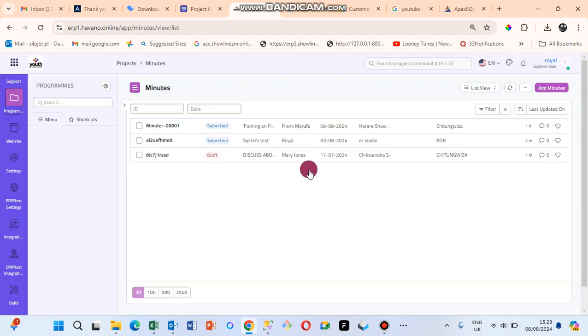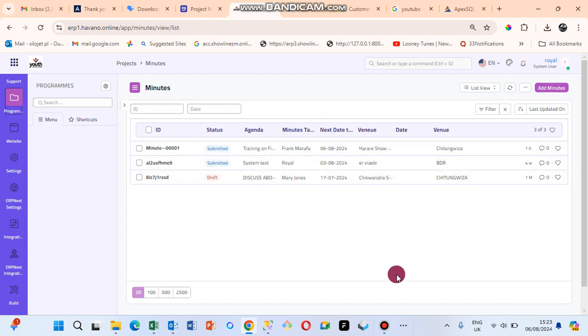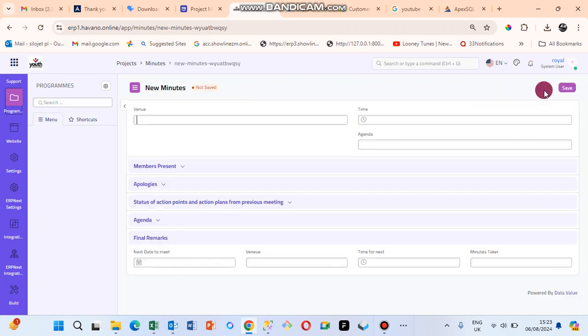After you click on minutes, the system will show you all the minutes that have been done. The first one you can see it's 001. If you want to add another minutes, you can just click on add minutes here, and then you can enter your venue. Let's say your venue is Cheetown. Then for time, you can choose the time there. If it's 8, you can put 8. If it's 9, you can put 9. And the agenda, you can also put here. So you can say agenda is training.